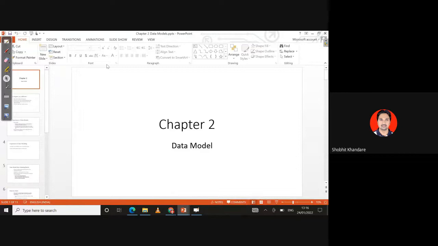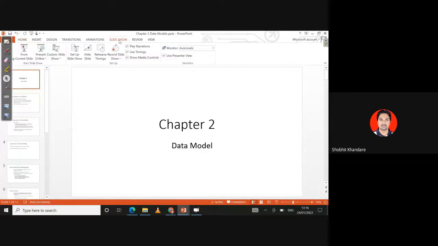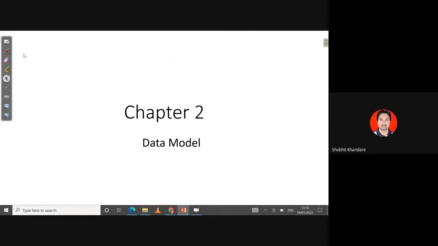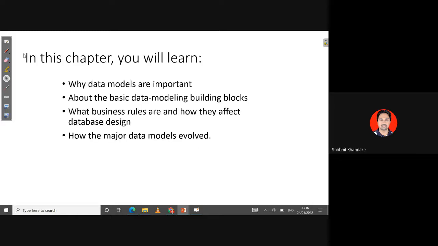So we'll be talking about the data models. You can just write down the heading in your register. Data models. So this is module number 2, data models. Now in this chapter, you will be able to understand why data models are important. We will first see what you mean by data model, then why these data models are important. Then we will understand the basic data modeling building blocks.